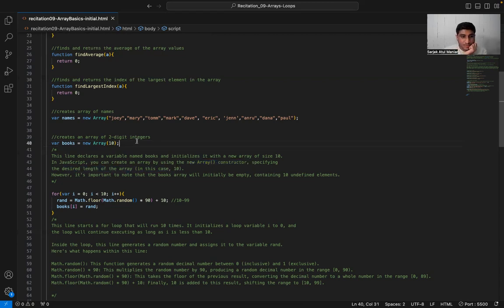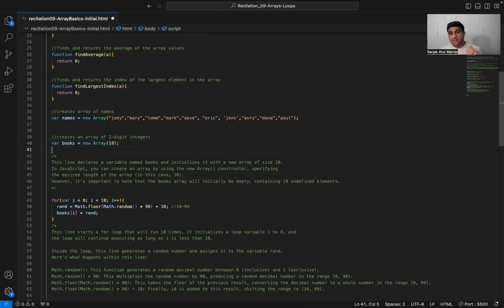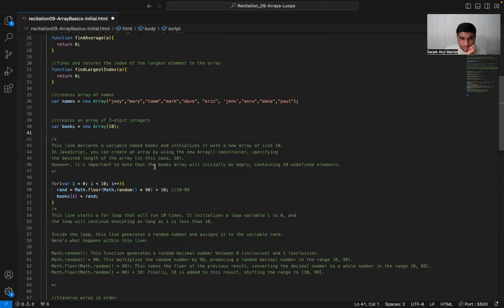So over here, what happens is that the books array will be empty, but it will have 10 different partitions in it, right? And later we can put different values in to fill out those partitions. So right now it's just empty. However, it's important to note that the books array will initially be empty, containing 10 undefined elements. So we have just created two different arrays. One is names and the other one is books.